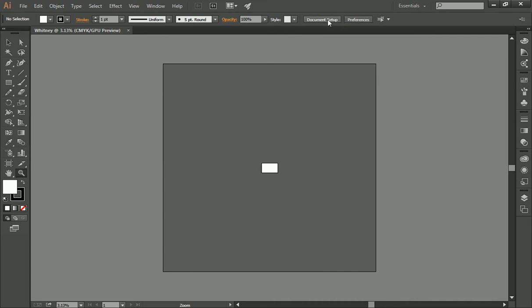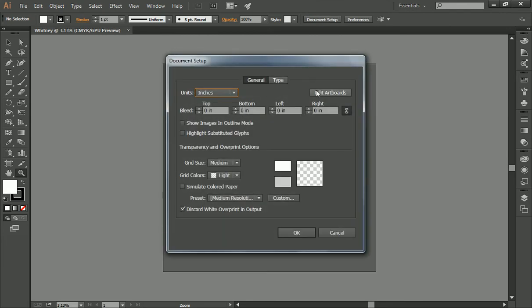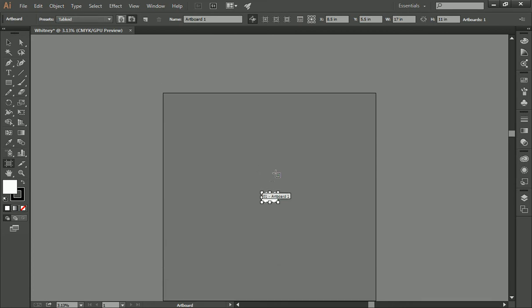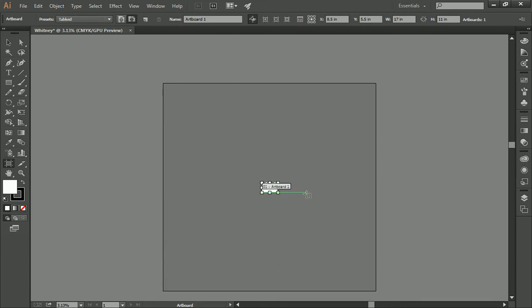This is used because if I go up here to this document setup panel, and I go back into edit artboards, I can create more artboards of varying sizes.